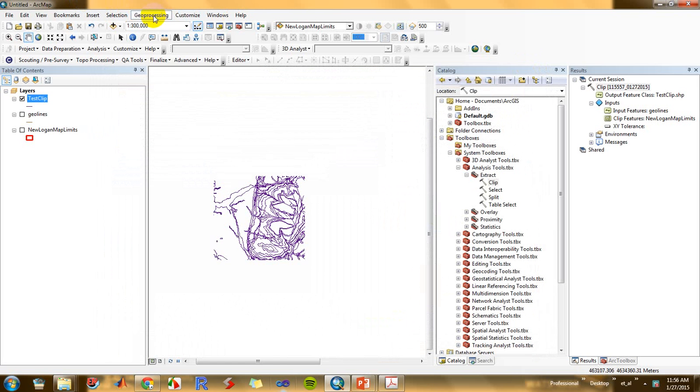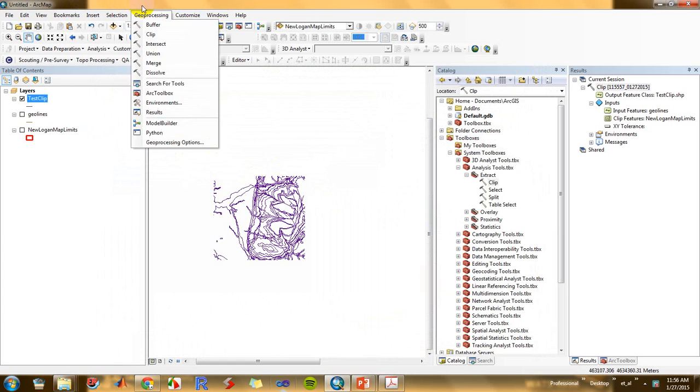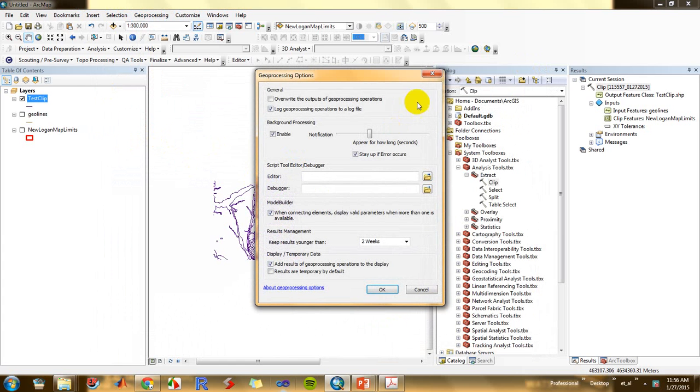Geoprocessing options. And if you have this overwrite, it'll just give you a warning instead of an error for that little warning we were getting before. And then right here, results management, I would just never delete your results so that it keeps all the results within a map document. I think that that's better. That way you can always go back and find things. And that's all we'll do right now.